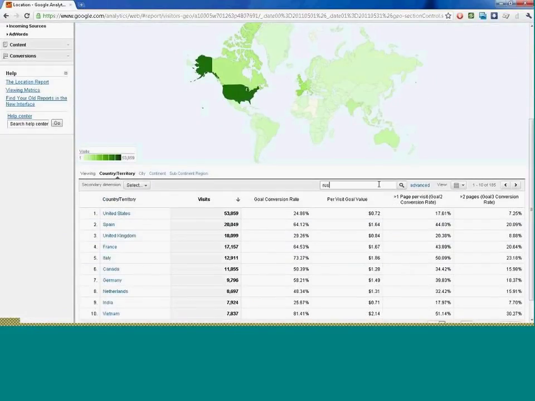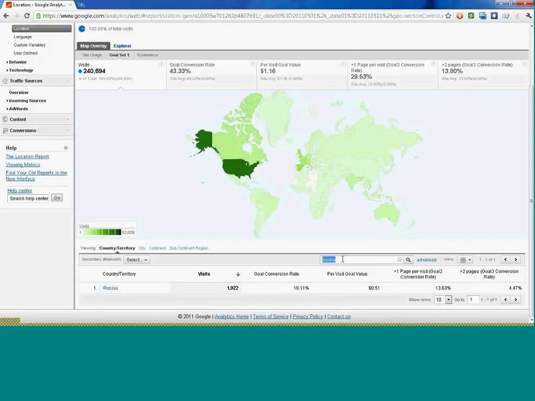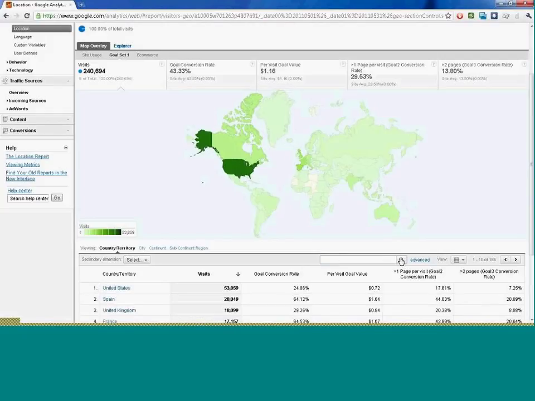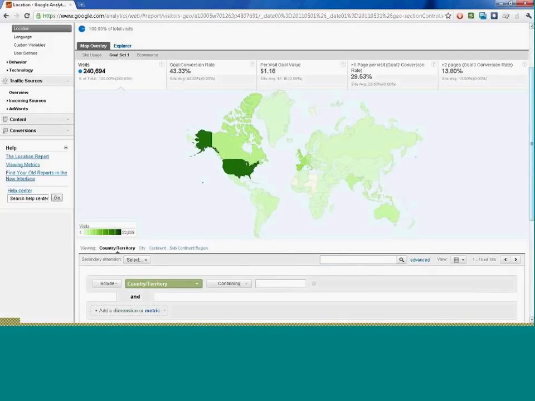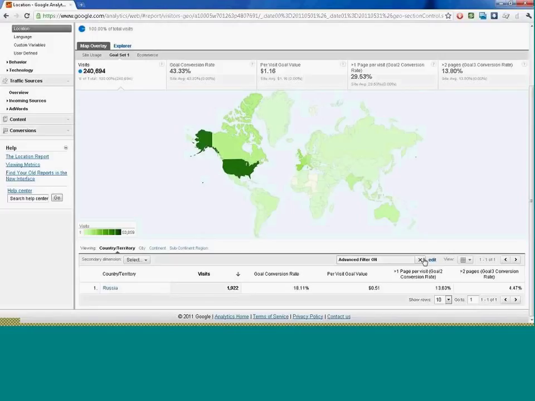To do a quick search, and of course we see Russia right here. And when searched along the dimension of country, search for Russia. We can search the little X there. The advanced table search, so the last search we did, you can see that applied there.